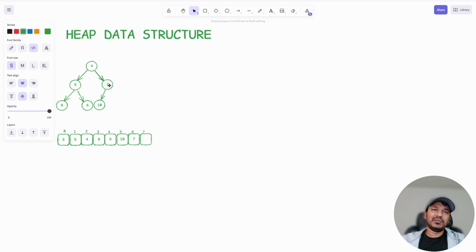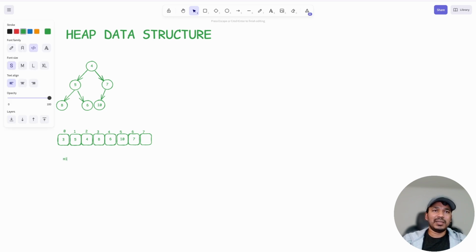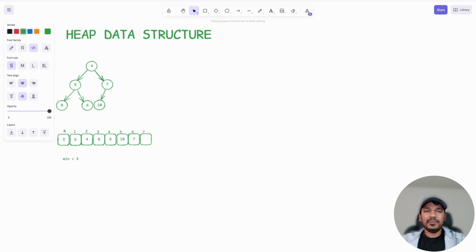Now I have to compare this with its children. It has only one child, which is the left child. It compares the value of this node with its left child, and the order is maintained here, so I won't do anything. In the same way, if I have to return the min element here, I'll mark min as 3. Min is equal to 3, and then I'll swap this element with the last element. The last element here is 7. So I'll swap the value of 7 here, and then I'll have to delete the value of this one.